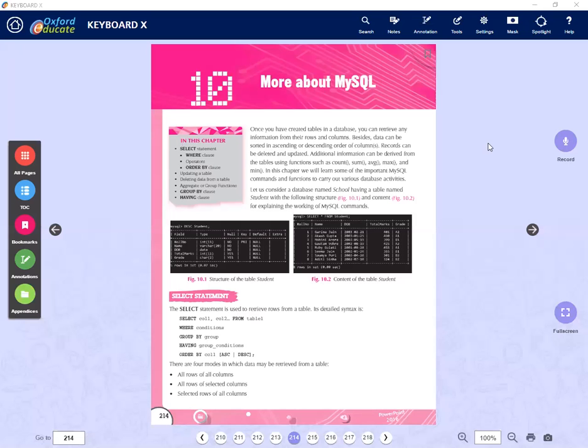Okay, in this one, let's see more about MySQL. Once you have created a table in the database, you can retrieve any information from its rows and columns. Besides, data can be sorted in ascending or descending order. Columns and records can be deleted or updated. Additional information can be derived from the tables using functions such as count, sum, average, max, and mean. In this chapter, we will learn some of the important MySQL commands and functions to carry out various database activities.